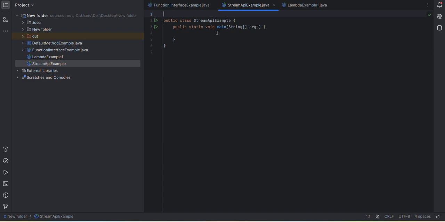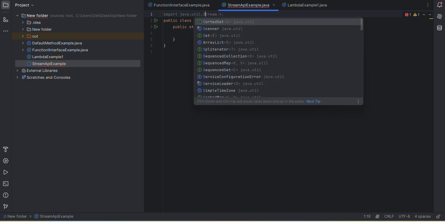Now, here I have already created a class for it. The Stream API is built into the Java util package. So let's import it: java.util.stream, and for now let's use the star. It should be in small letters.